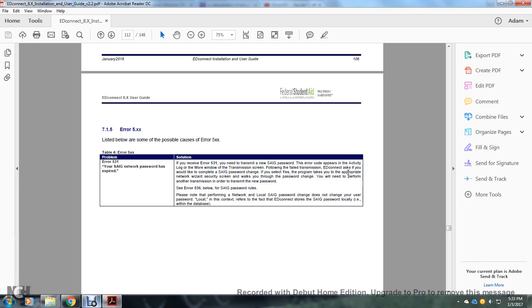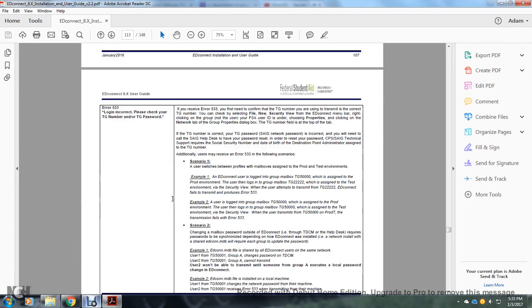If you select yes, the program opens the appropriate network wizard security screen and walks you through the password change. You'll need to perform another transmission in order to transmit the new password. See error 536 below for the student aid internet gateway password rules. Please note that performing the change does not change your user password locally. Local in this context refers to the fact that Edconnect stores the student aid internet gateway password locally within the database.